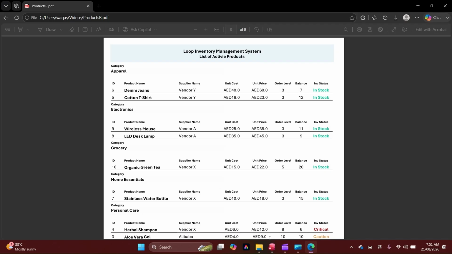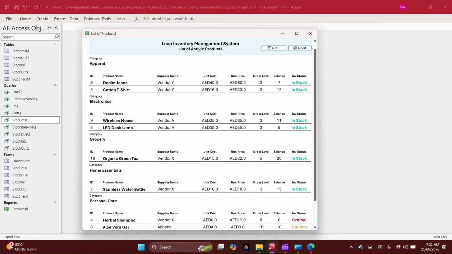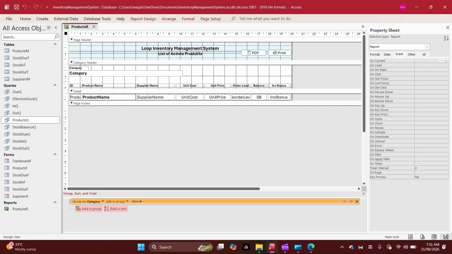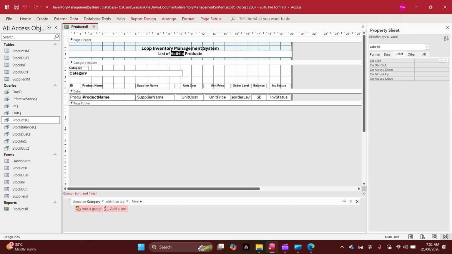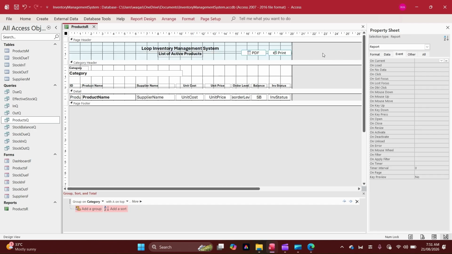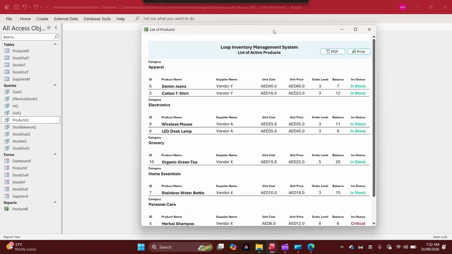Now let's head back to Microsoft Access, because I need to fix this Active. Otherwise this is not good. There you have it. It is officially fixed. So I hope that you have learned something.